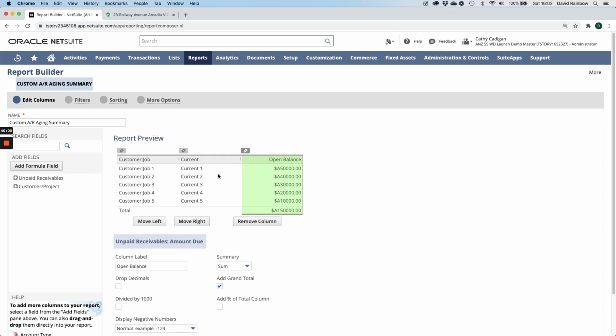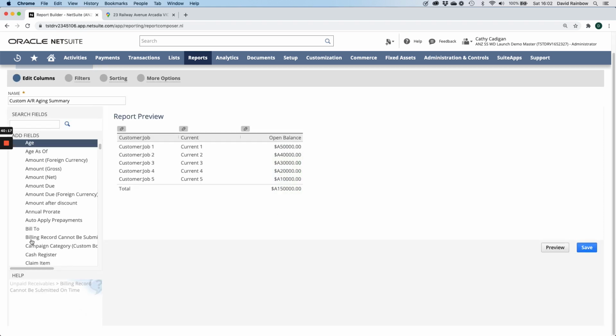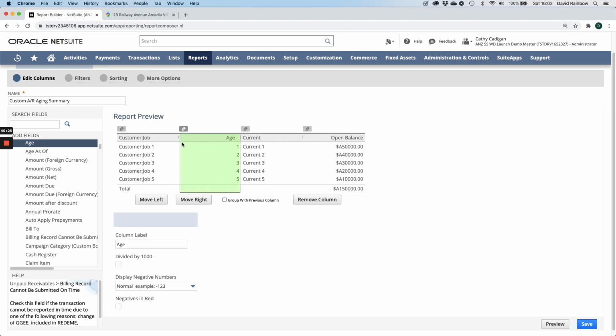Now, I could look at that and think, well, the only thing that was missing for me was the age of those debts. So if I click on the folders, you can see that it gives me a whole raft of fields and ages there. So I don't need to know which database table or links or anything like that. I just know that I want the age. So by clicking on the age, it pulls the age into the report preview. Now I may say, well, actually, I want to drag that over there because I don't want it at the end. I want it as a second column.